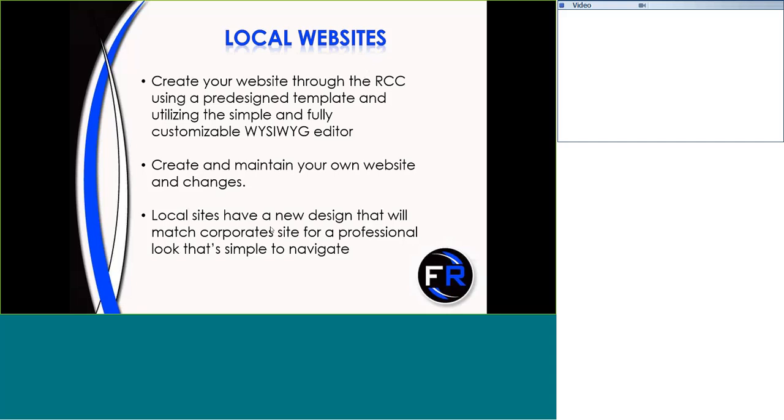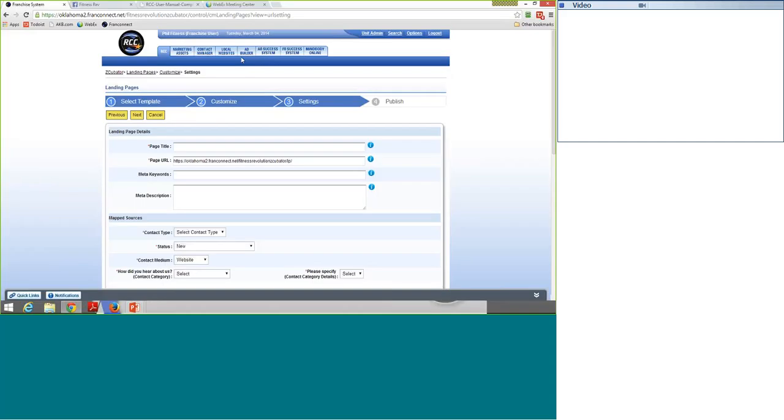And then these sites, and I'll show you what they look like, but we're in the process and about to launch our new corporate site. So these sites have been designed to match our new corporate site as well. So you'll be able to capitalize on that branding effort that we have and give you a consistent and professional look that's super easy to maintain.